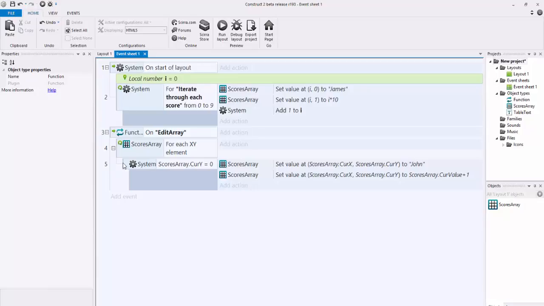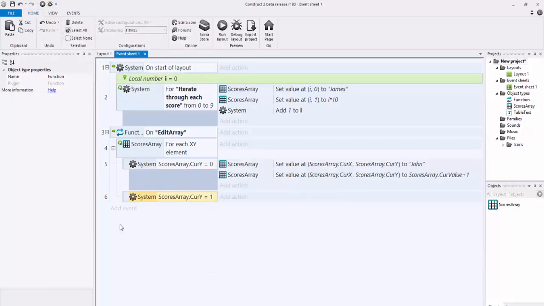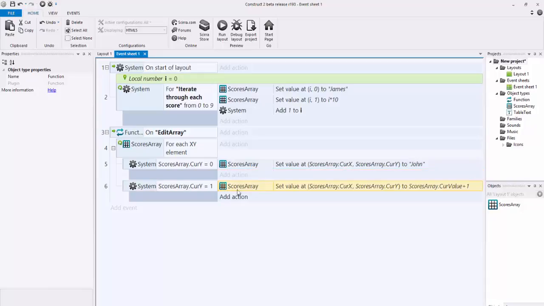And my mistake here is we want to only update the score when the cur y is 1. So again, for the y values, if it's 0, that's going to be a name. If it's 1, that's going to be a score. So let me make sure I get everything straight here. When it's 0, that means it's a name, so I'm going to change the name from James to John. When it's a 1, that means it's a score, so I'm going to add 1 to that score.